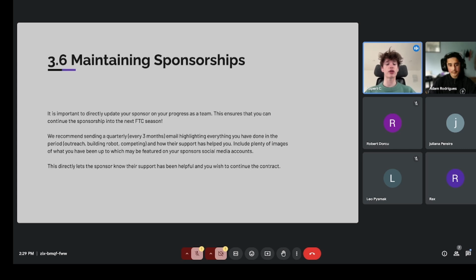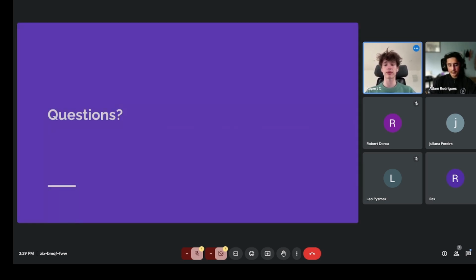We recommend sending a quarterly email every 3 months, highlighting everything you've done in that period, which can be anything: outreach, building the robot, and competing, and how their support has helped you. Include plenty of images of what you've been doing, which may be featured on your sponsor's social media accounts. This directly lets the sponsor know how their support has been helpful and that you wish to continue the contract. And that's it.